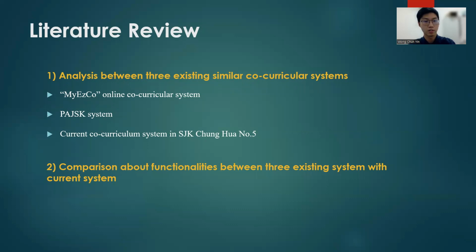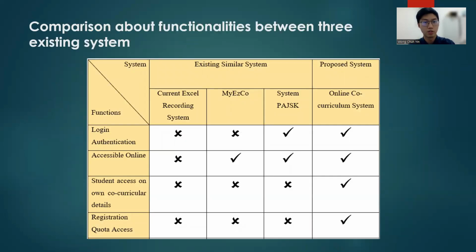Next, there will be a comparison of the functionalities between the 3 existing systems and the proposed system. Based on the table below, it shows the comparison of the functionalities. From the table, we can see that the current Excel recording system does not implement these required functions to manage the co-curricular information.